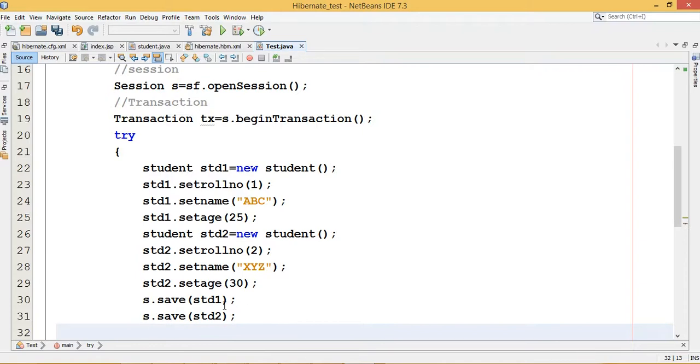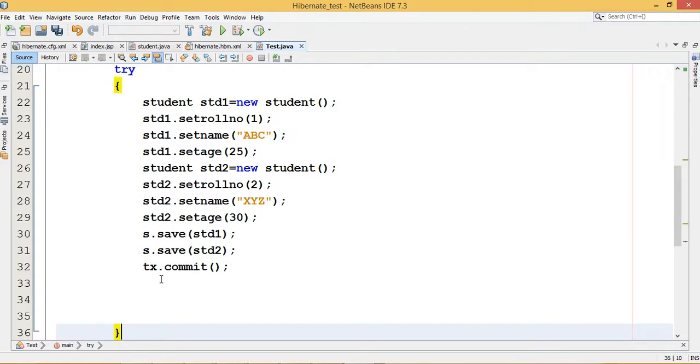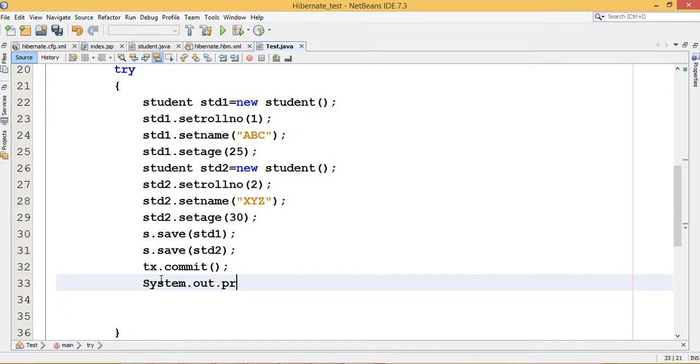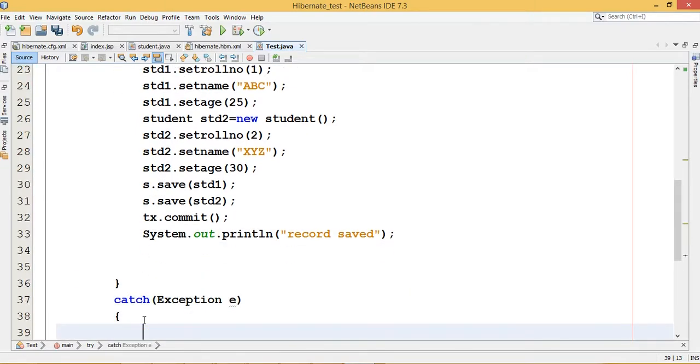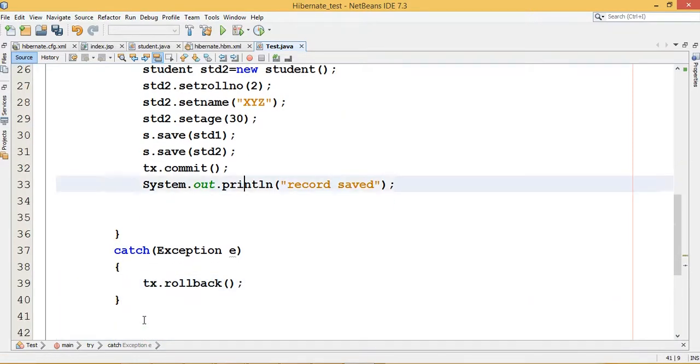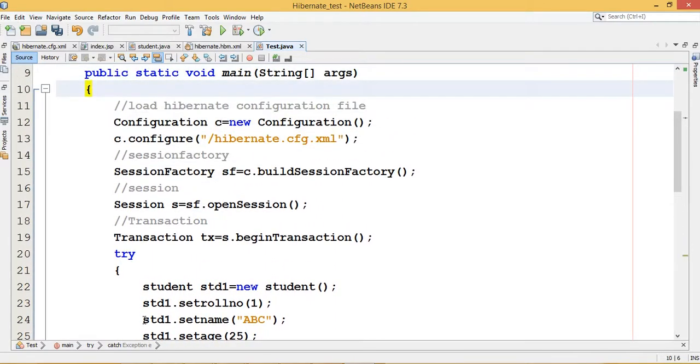Once you save, it will be stored on the database side, and if you want to commit the transaction, you have to call the commit method. If the transaction is successful, here you can write SOP record saved, for your information. If any error is generated, you can write in the catch block tx dot rollback. So this is my simple Java application for the Hibernate framework.